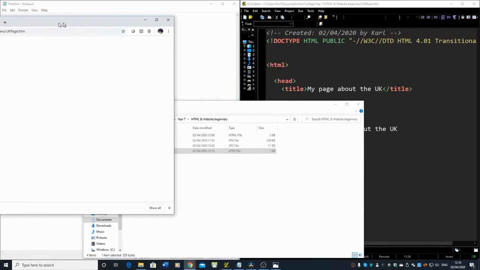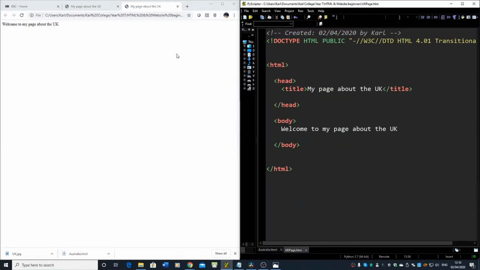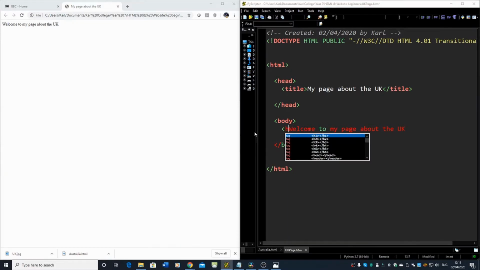I'm going to drag it over here and put that over there. I'm just going to use the PyScripter one at the moment. Whatever appears here, I can just refresh in this page here. All we've got at the moment is a little bit of information on it. I want to make this bigger and bolder than that, so what I'm going to do is stick an H1 tag.